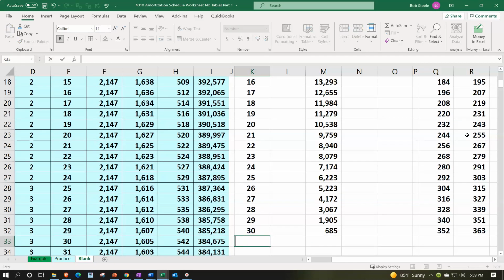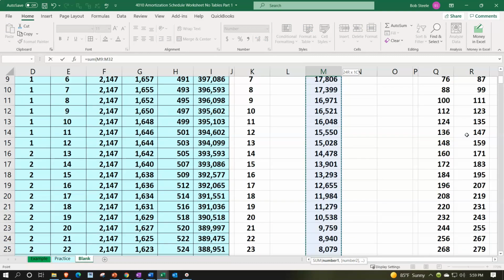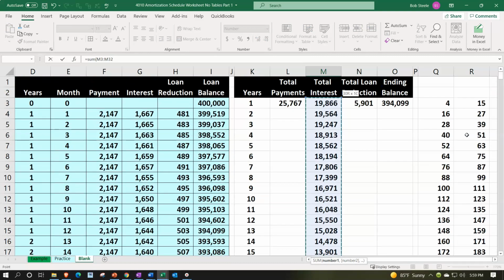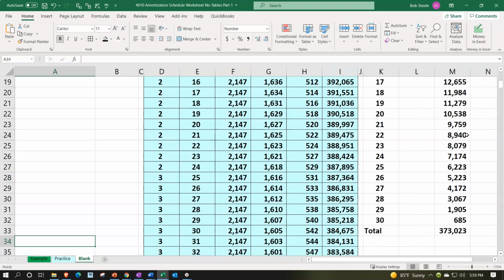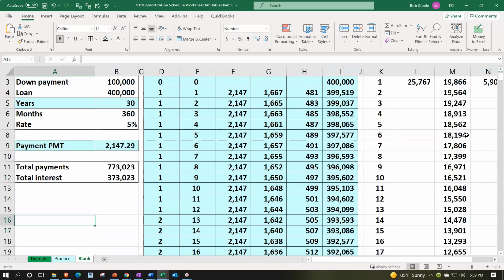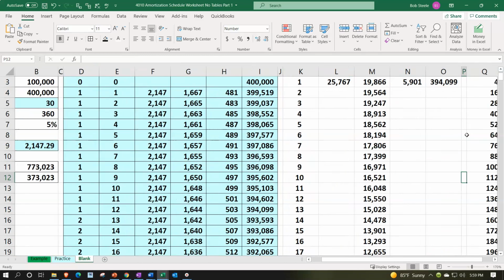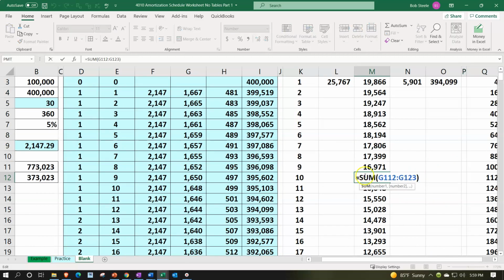We could say, let's see if I added this up properly, if I didn't mess anything up, I should be able to total this, summing this up, and it should equal the same total of the 373,023, and that should match the 373,023 that we got here. So that looks good.